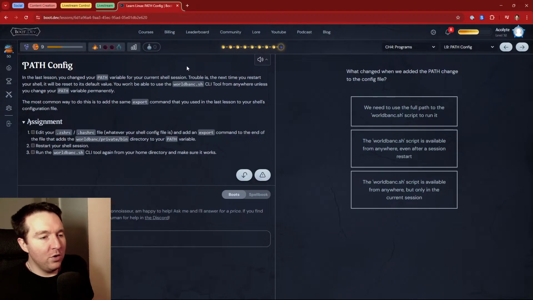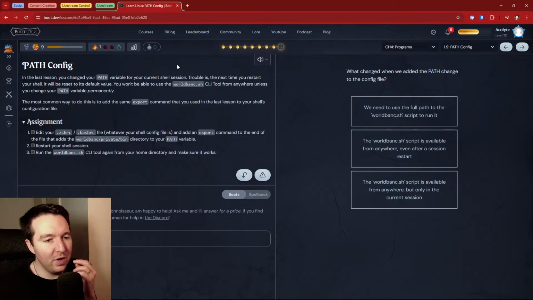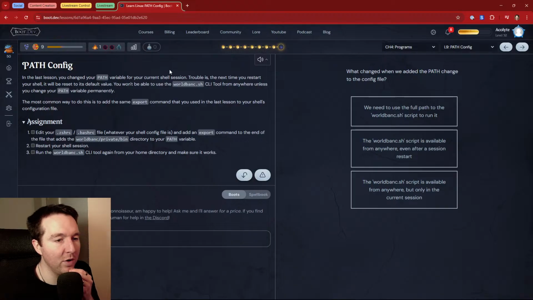In the last lesson, you changed your PATH variable for your current shell session. Trouble is, the next time you restart your shell, it will be reset to its default value. You won't be able to use the worldbank.sh CLI tool from anywhere unless you change your PATH variable permanently. The most common way to do this is to add the same export command you used in the last session to your shell's configuration file.